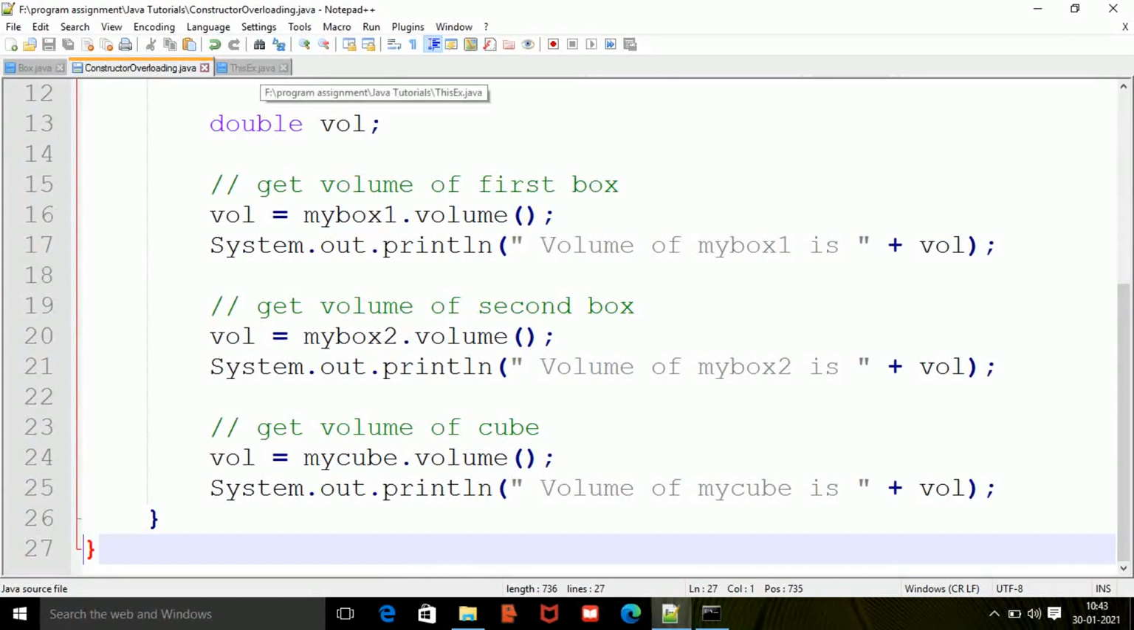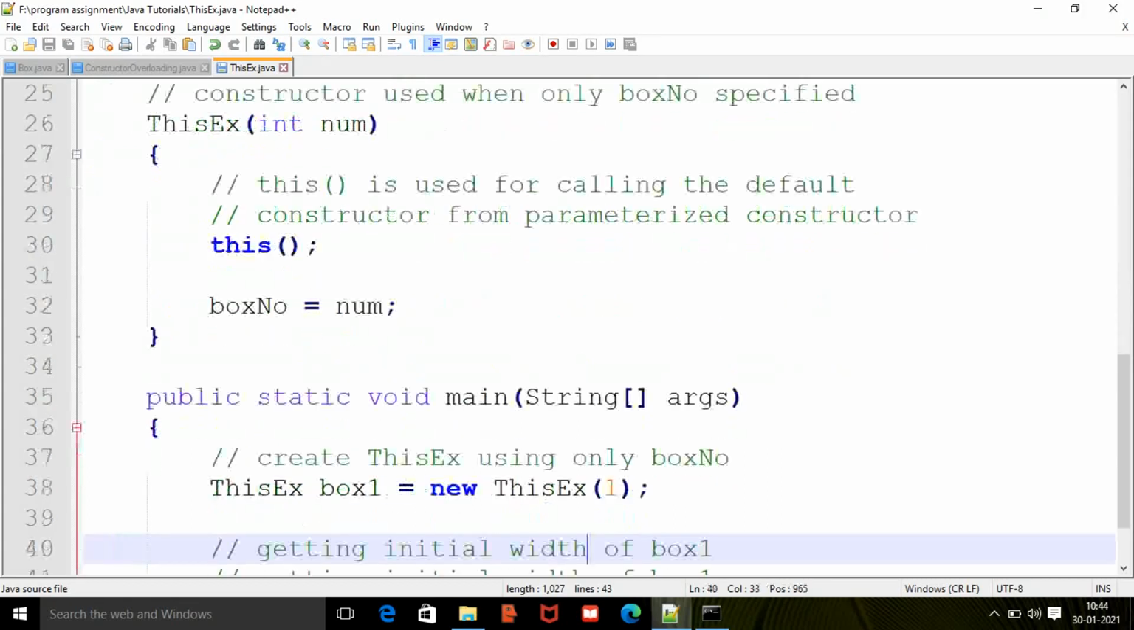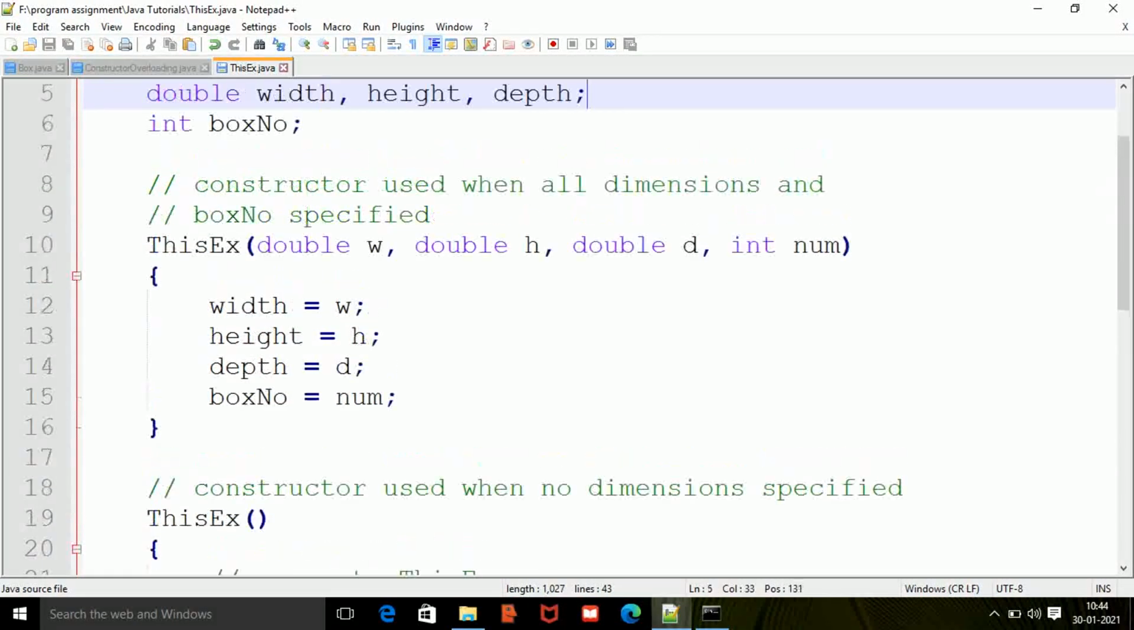Let's discuss constructor overloading using the this keyword. So with the help of the this keyword, how can we execute this? Let's discuss it. We make a class, ThisExample, and inside the class we use three instance variables, that is width, height and depth, and take a variable that is box number. In the first constructor, we take four variables, that is w, h, d and num, and we initialize all these variables with the specified values, that is width equals w, height equals h, depth equals d and box number equals num.